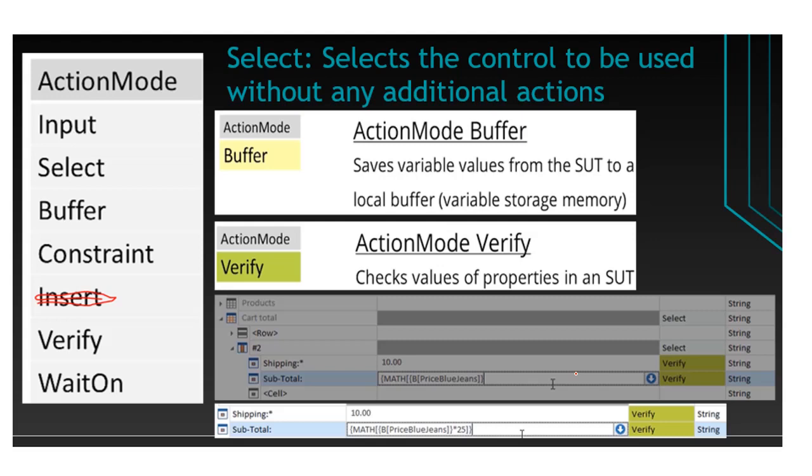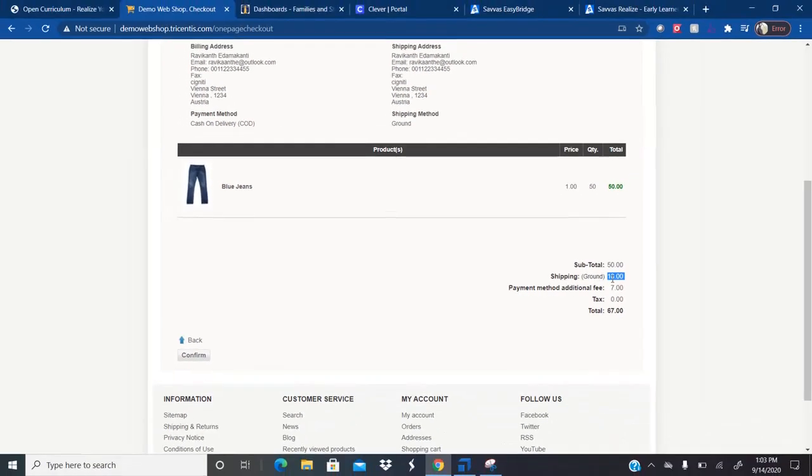So this verify action mode can verify direct numeric values, integer values, or it can also verify the properties of a control like inner text, visible, exist, right? If the object exists or not, if the control is visible or not, or if you want to verify the inner text. So you can verify all these properties along with the numeric and string values.